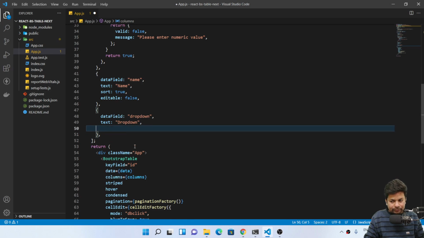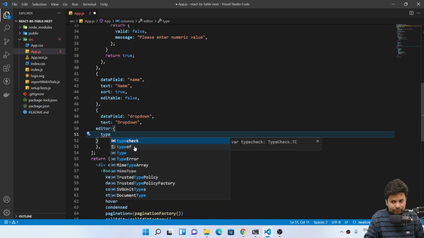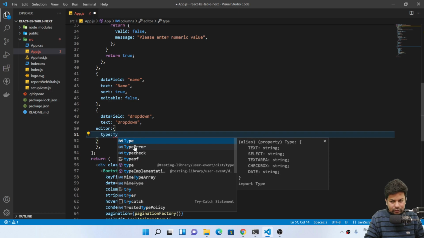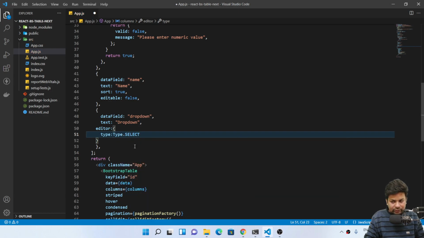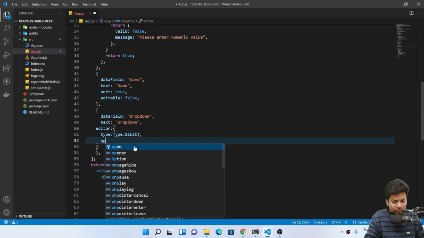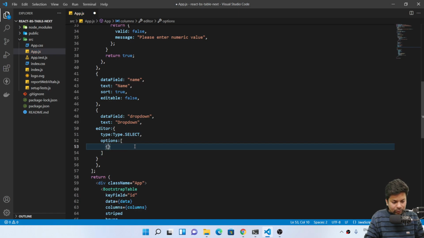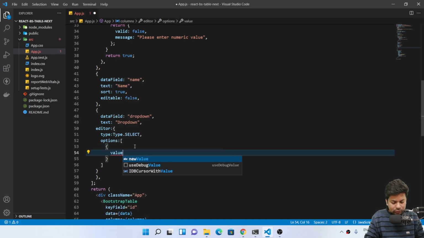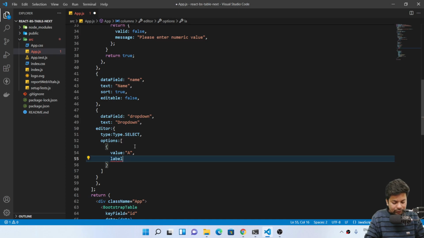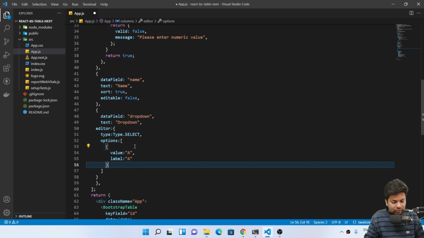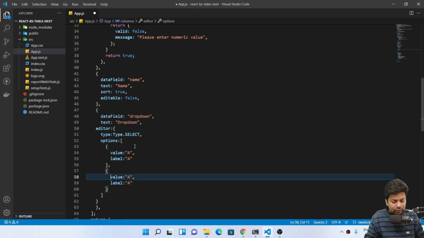So now I'll say editor type, it should be select, and options should be value a, and label will be a. Okay, now I'll just copy this and paste it, b, and this will be b.